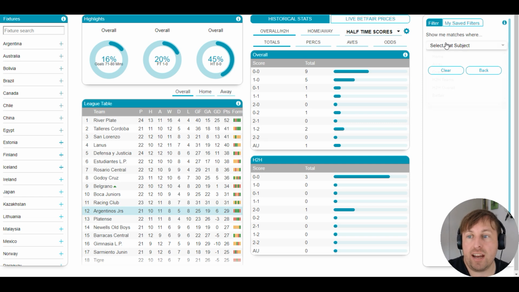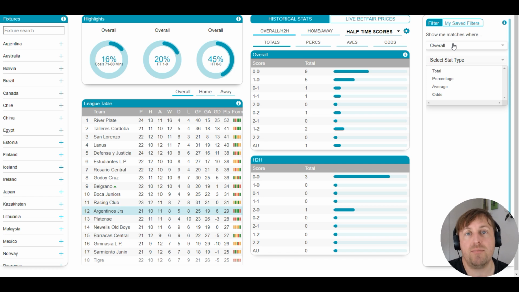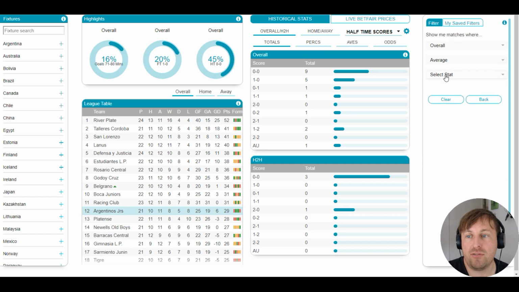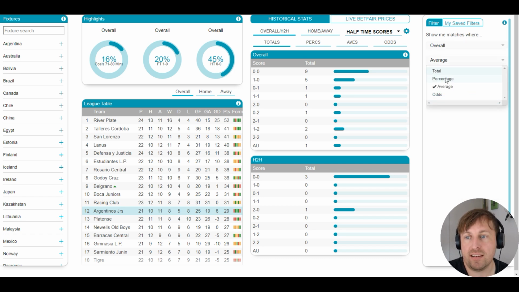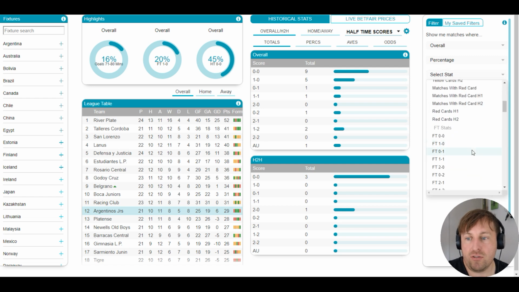Here I can actually just create any strategy I want. So let's say I want to pick games where there's a lot of over 1.5 goals. Yeah, I want to know which games are likely to have over 1.5 goals. Well, I'll just pick overall, average, actually I'll do percentage, and then over 1.5 goals.